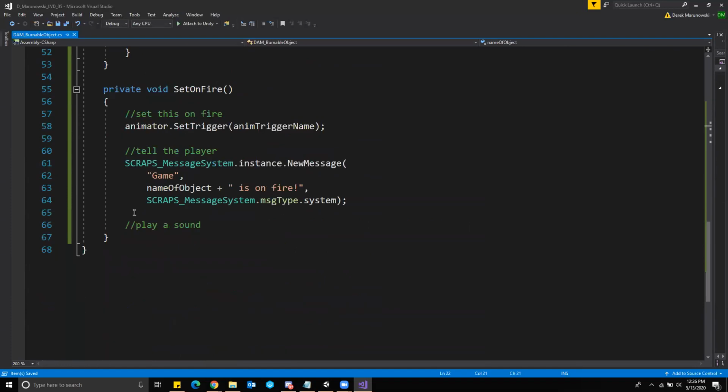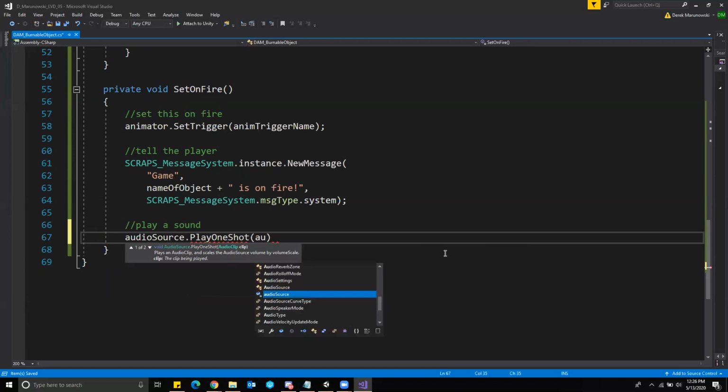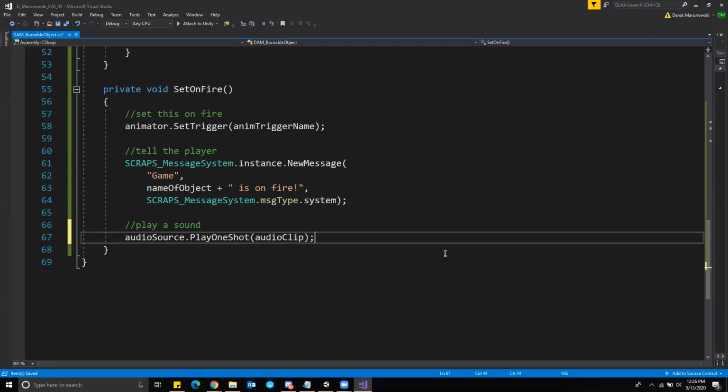So I've got a message, play a sound, and I play an animation. There's my 3 forms of feedback to show you that what's happening is actually happening. And I can add more, but that's what we're doing for right now. So audio source is what I called it. We're going to say play one shot. The sound I'm going to play is audio clip, whatever that is. Notice I haven't gone to find anything at this point. I'm just setting up functionality.